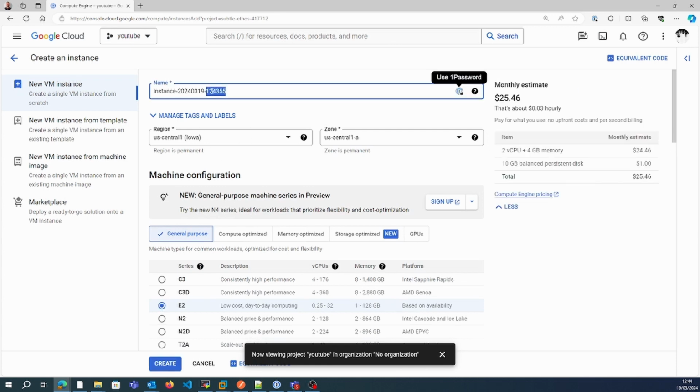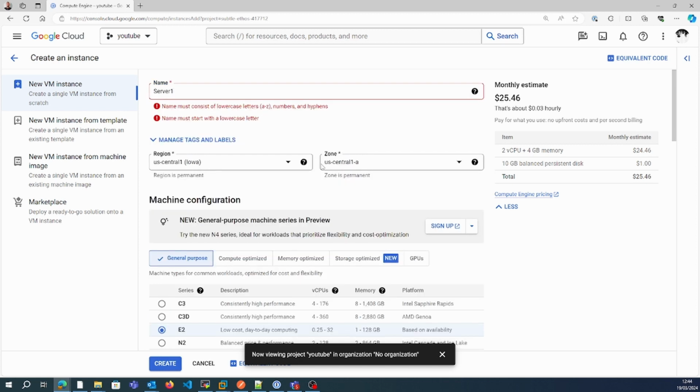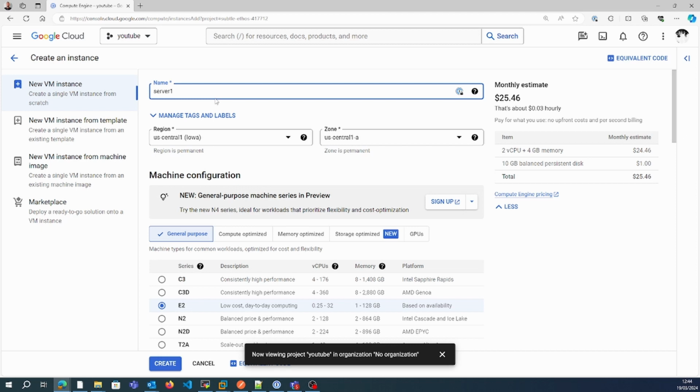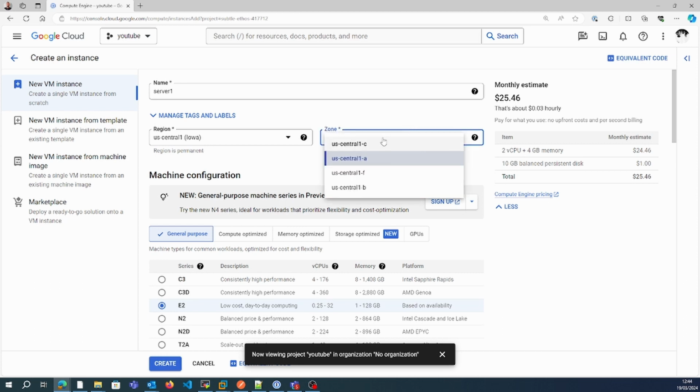While creating an instance, I'll give it a name. The server name has to be in lowercase. I'm keeping the default region and default zone. What is a region? It's a particular location, and in that region we have data centers, which are classified as zones. Each region has a couple of zones. As an example, in this one, we have three zone data centers.